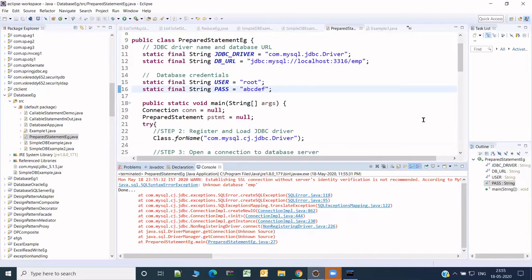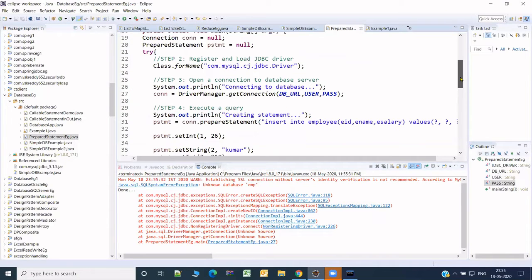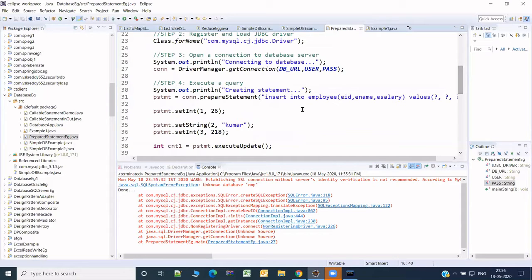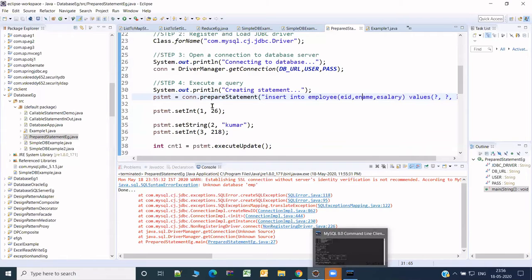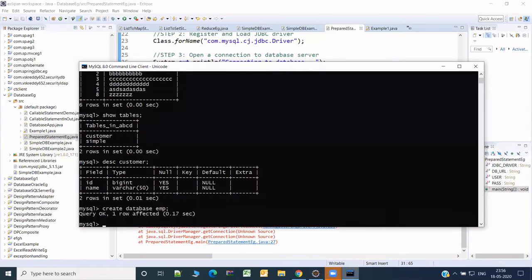So after that, let me try to run it, or I can go a few steps forward and check what exactly I'm trying to do. Here I'm trying to insert data into the employee. So why don't I create the table here, or I can try to create it here using a statement, using execute. Let me try to create it here.